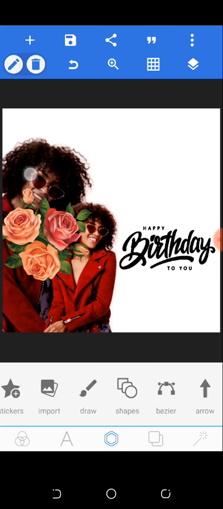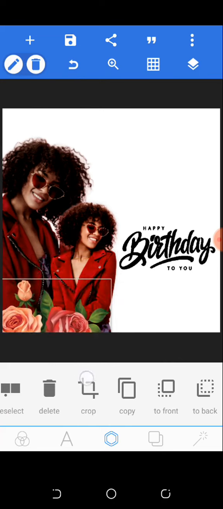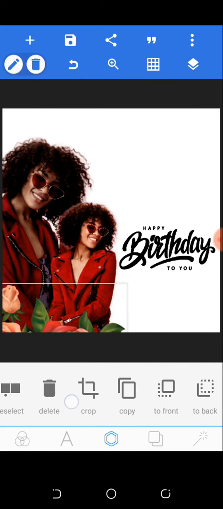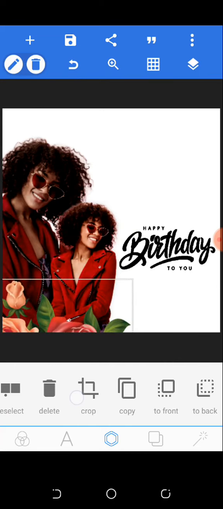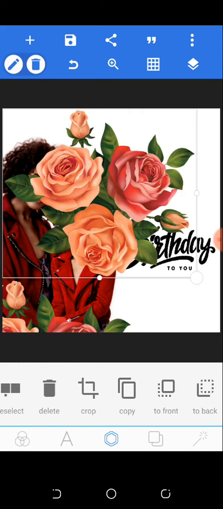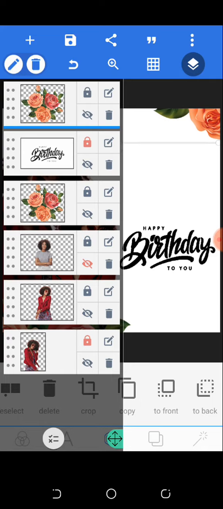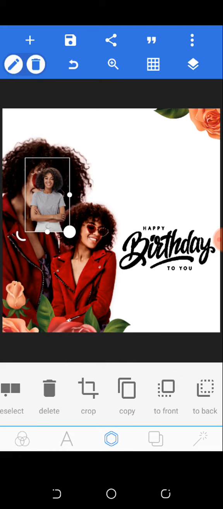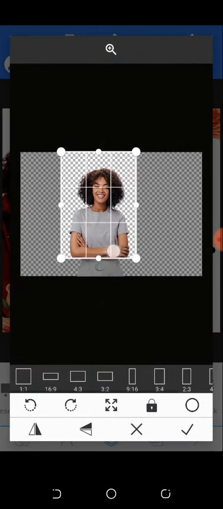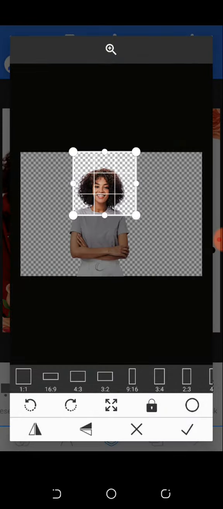So the next thing I'll be doing is my flower, which is actually a female, so I can use this flower. I'll increase the size of my flower and position it somewhere around here. Then I'll copy this flower and position it somewhere around here. Then I'll hide this, bring in this particular one here, bring it to the front, then crop and select just the head. That's what I need for this design.